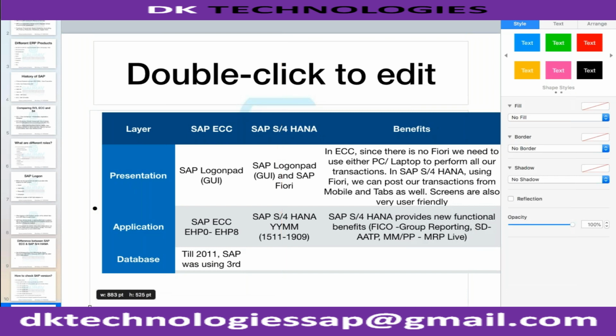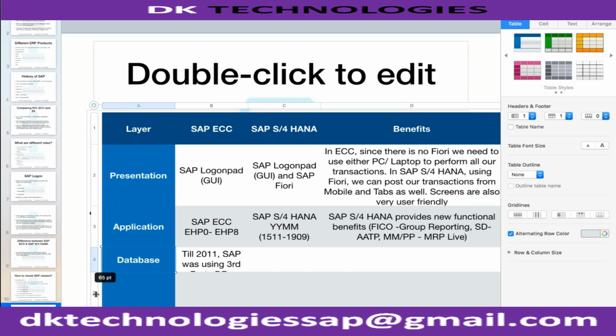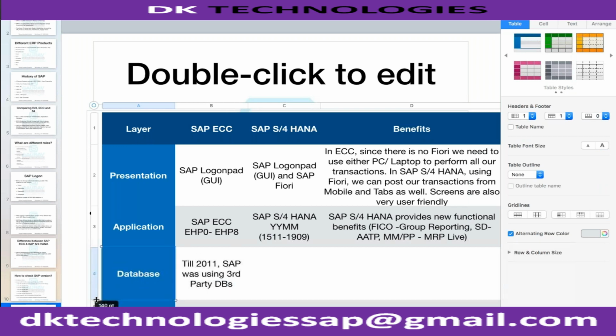Okay, so till 2011, SAP was totally dependent on third-party databases. What do you mean by third-party databases? SAP was only an application company. SAP was only providing the application. For database, they were dependent on Oracle. You must have heard of these databases.